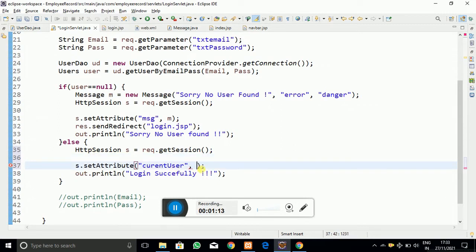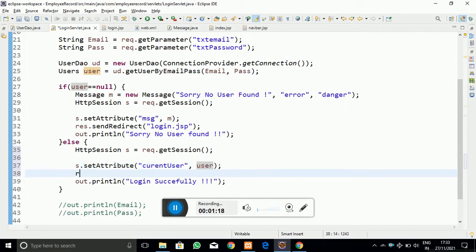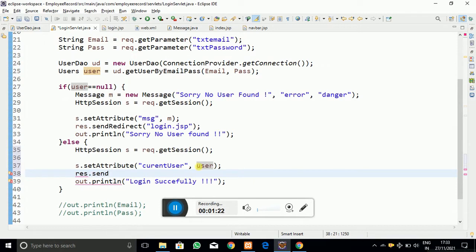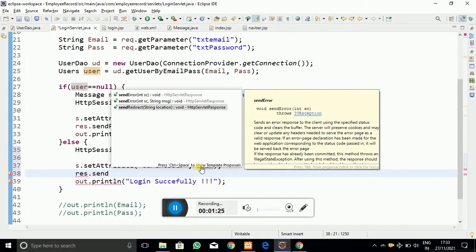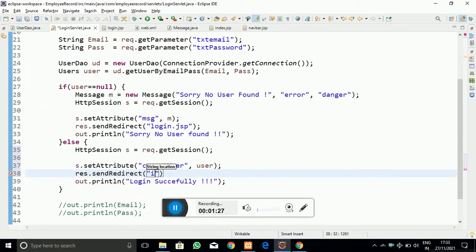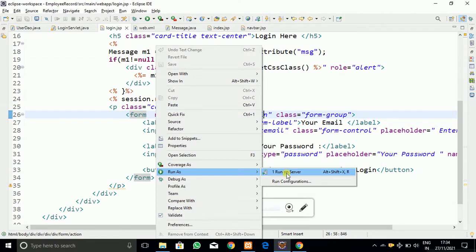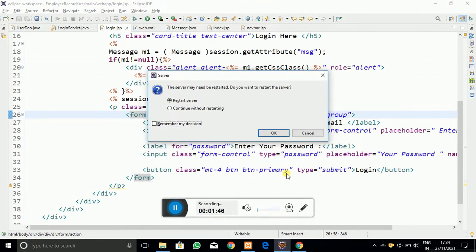So how do you do that? You can say the user, whatever we got from that method getUserByEmailIdAndPassword, that object you have to send, and then you have to redirect to the home page. As you can see, response.sendRedirect index.jsp page, after adding this user session. Let me run this program, then you will understand.